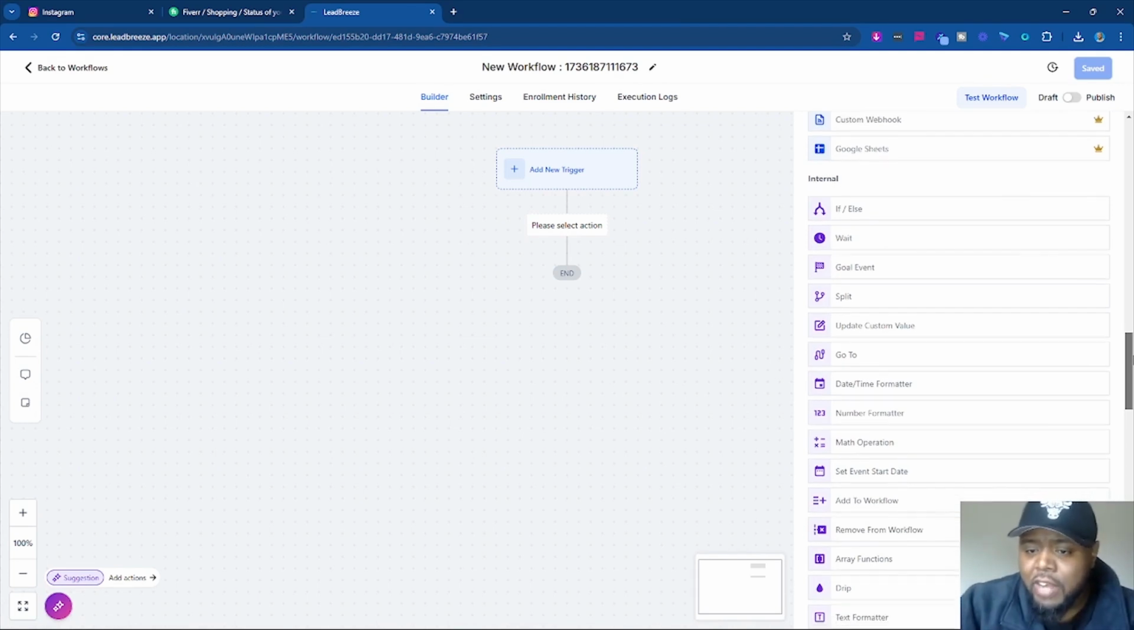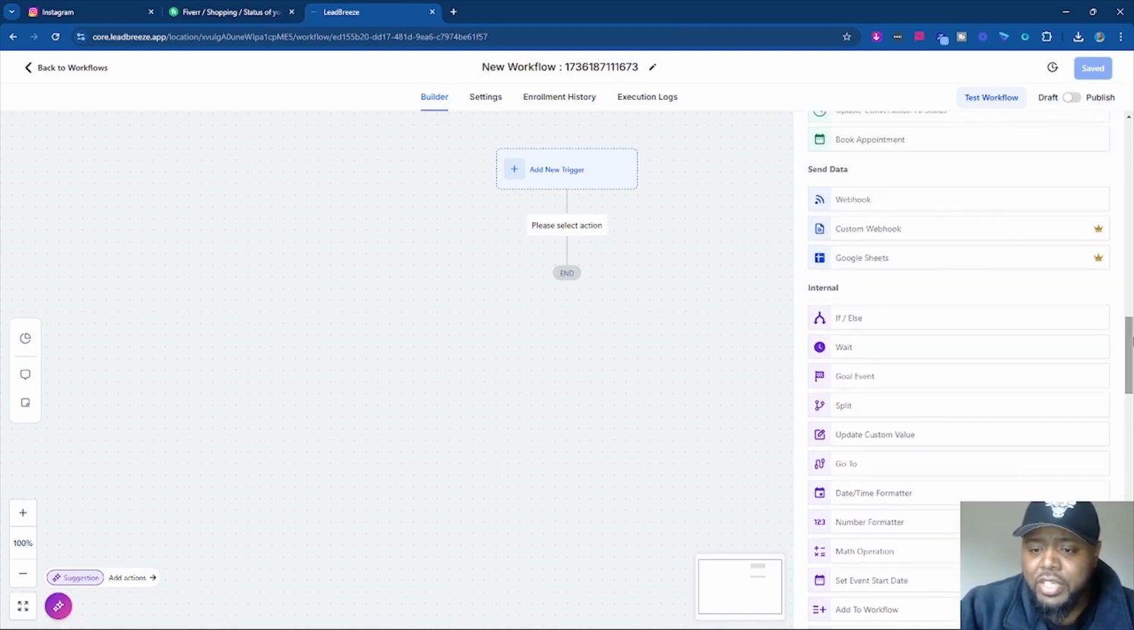Now here comes some of the internal actions. These are different. A lot of them deal with time, messaging, statuses, stuff like that, right? So let's go over them.